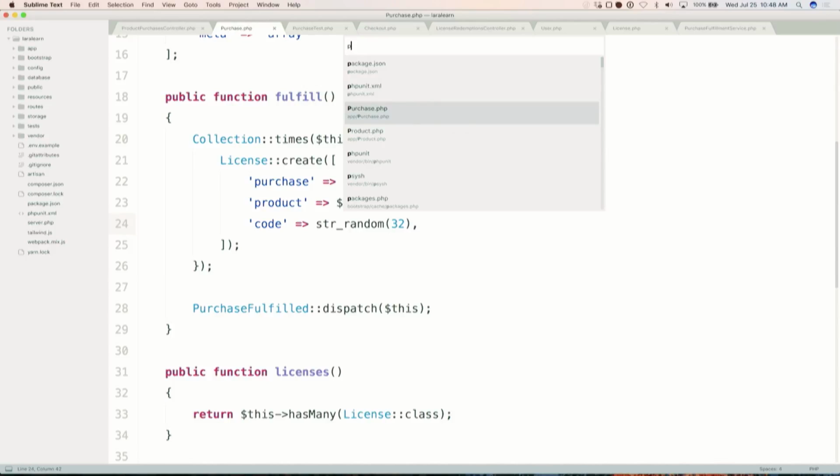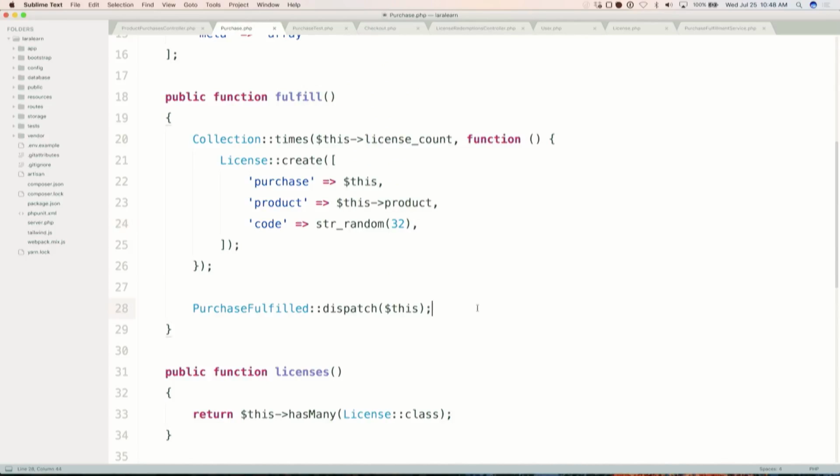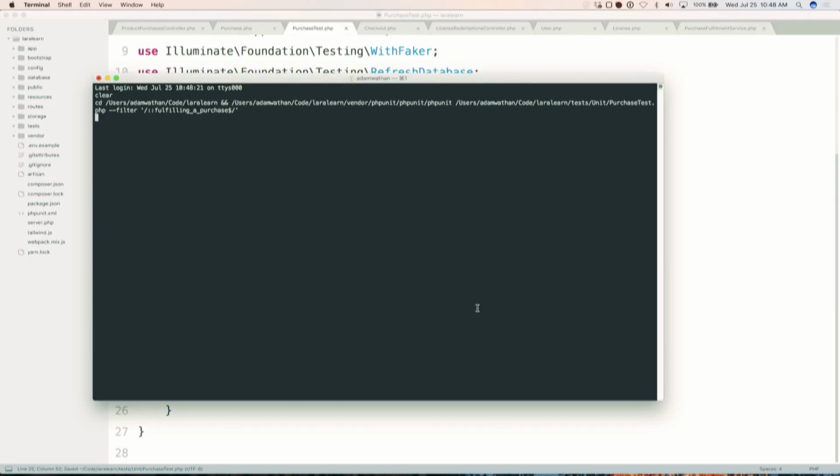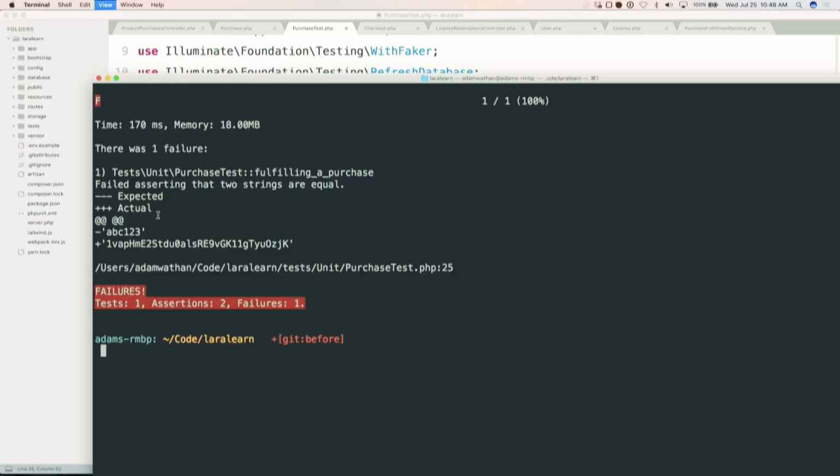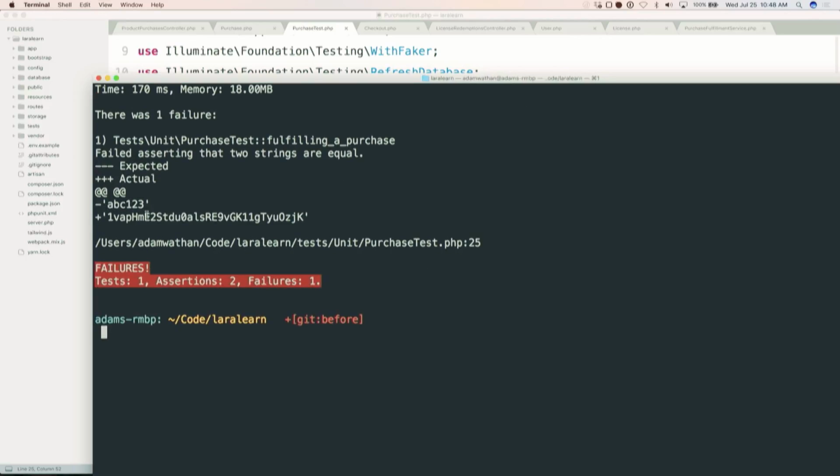It's because we didn't actually create the event. So if we just head over to the purchase fulfilled class for a sec, comment out that event so we can run the test. Okay, so you can see it fails because we were expecting ABC123 as our fake code, but we're getting blah, blah, blah, blah, blah, right?